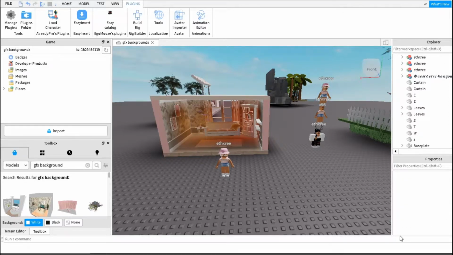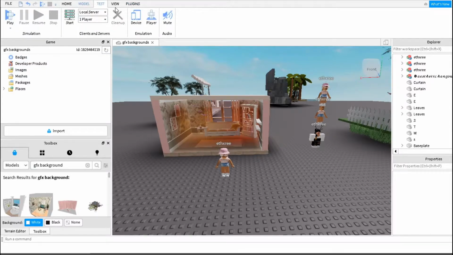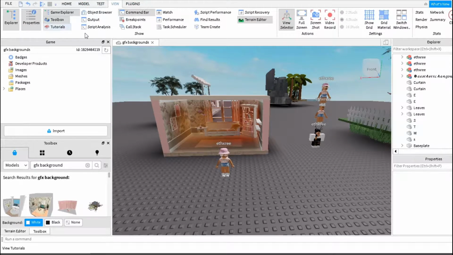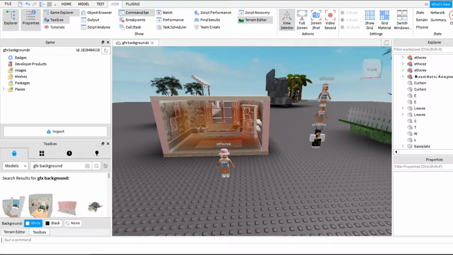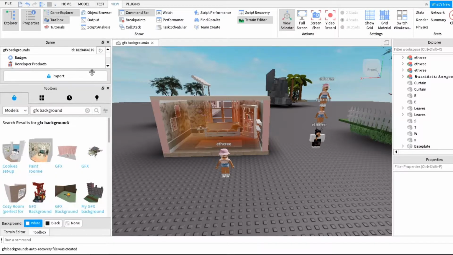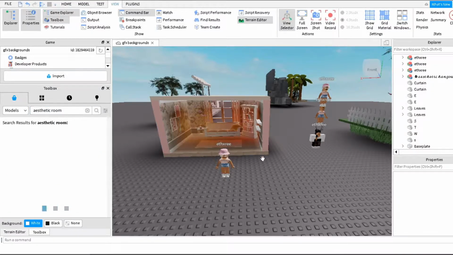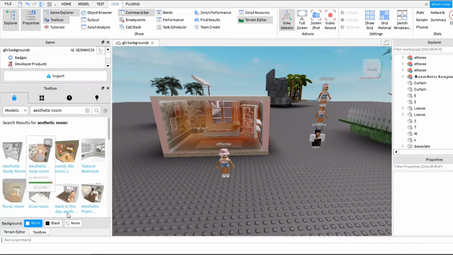So to find a background, go to your toolbox, which you could access by going to View and then clicking on this toolbox right here. Or you can go to the bottom where it says Toolbox and just click on it. So basically you can go in the search bar and search GFX background, and there's a lot to choose from. Or you could even search aesthetic room, which I think is how I found this one. So just find one that you like and then left click and drag it onto your base plate.